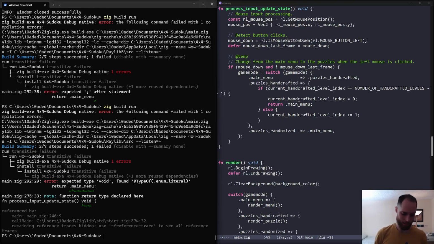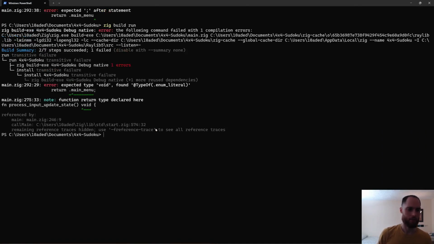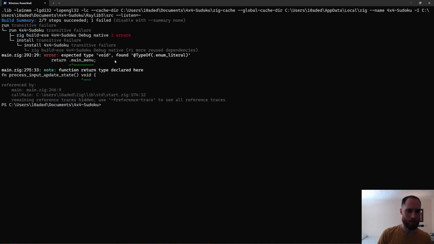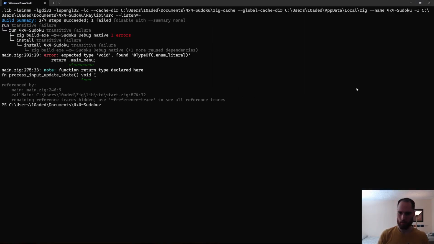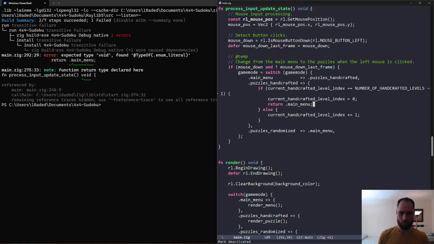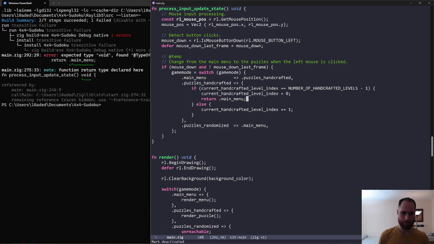Oh, maybe I did misread the error. Okay. I probably did. Expected type void, found type of return main menu. Like most of the statements here are like that, and now I'm just saying, kind of switch on this. Oh, maybe I did mean break main menu.